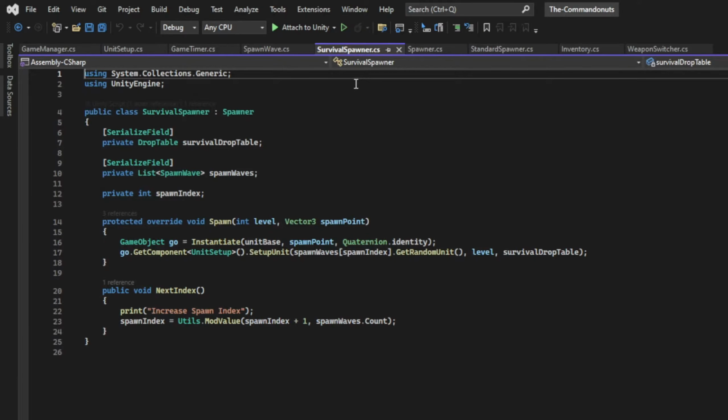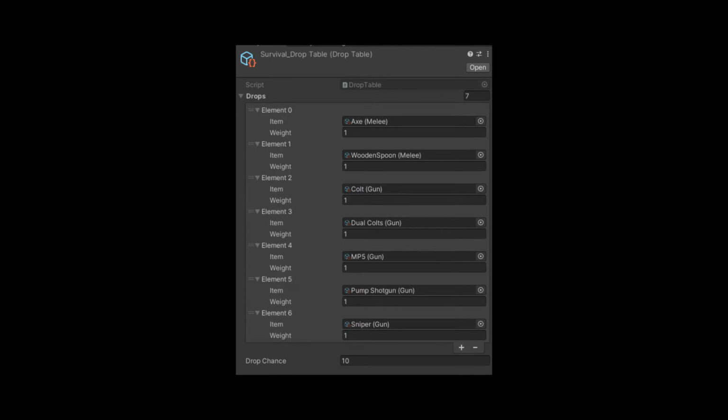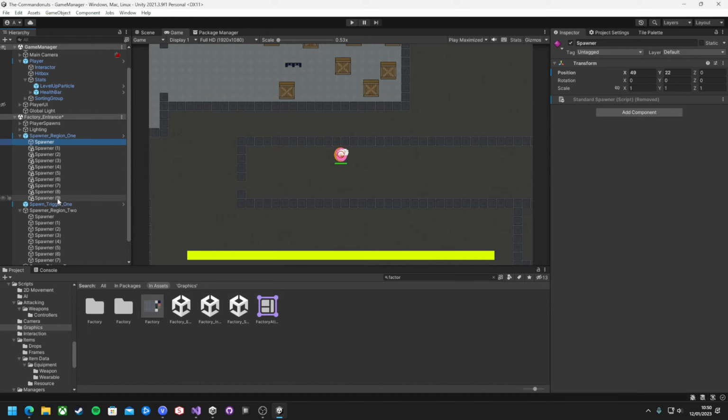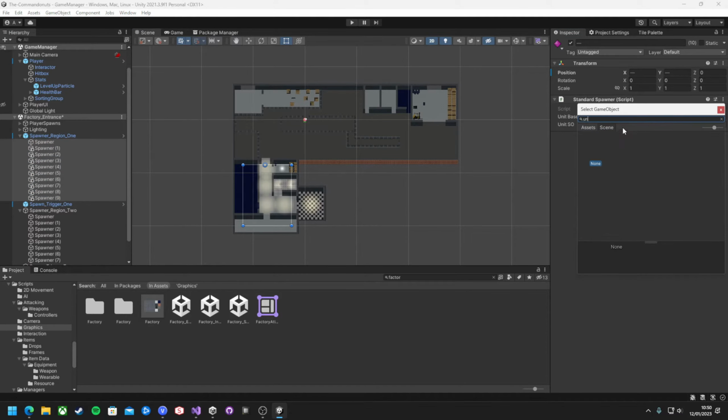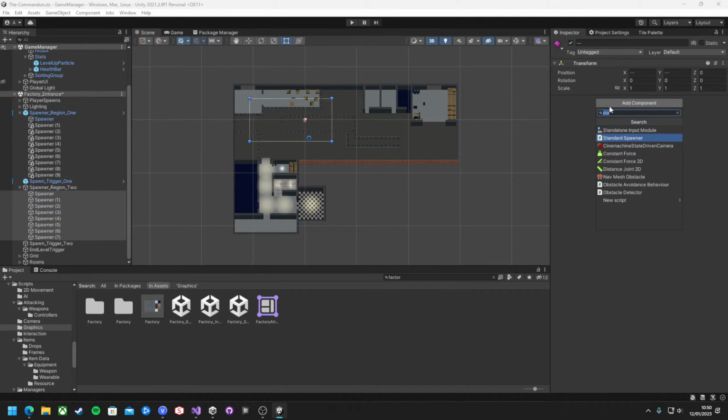The first thing is that it stores the survival drop table, which works slightly different in survival mode. The only items that will drop are weapons and gear directly usable by the player, with ammo and resources not being necessary. The next new feature is the addition of spawn waves and wave elements. The original spawner was only able to spawn a single type of enemy, but with these new extensions, the survival spawner will have a list of waves that it will cycle through.